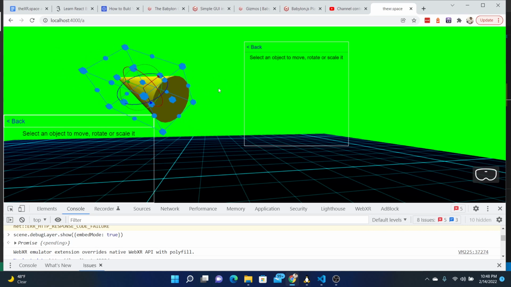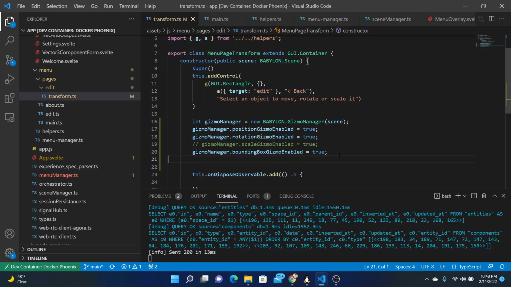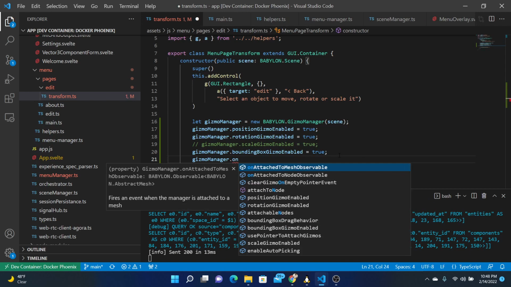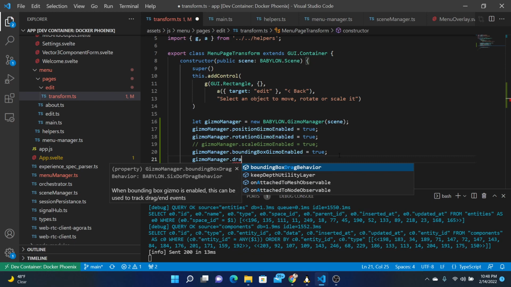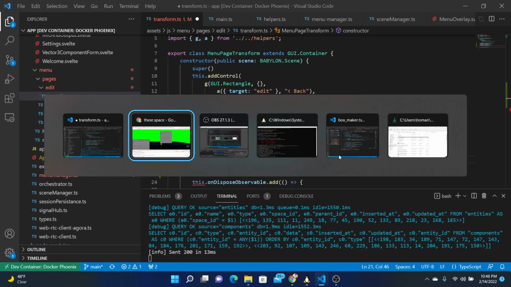Okay, we have that, and we need to send the message through, otherwise we're not persisting the changes anywhere. So we can listen for Gizmo Manager on something drag, bounding box drag behavior, what was it?